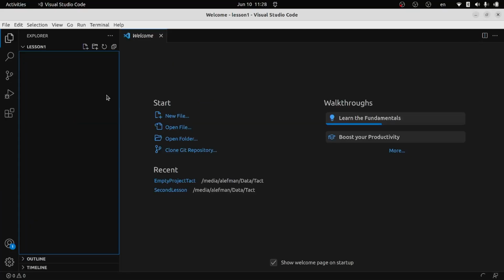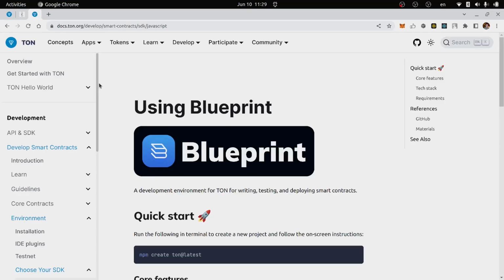Okay, we will work within the Blueprint framework, and this is a framework that has appeared recently, as in fact everything in the TON blockchain. But before recording the course, I consulted with representatives of TON Foundation, and that's why I know that this framework is a long-term project that will be developed for developers. And that's why we will work with it on our course, so that if you watch this course a few years after its release, it will continue to be relevant.